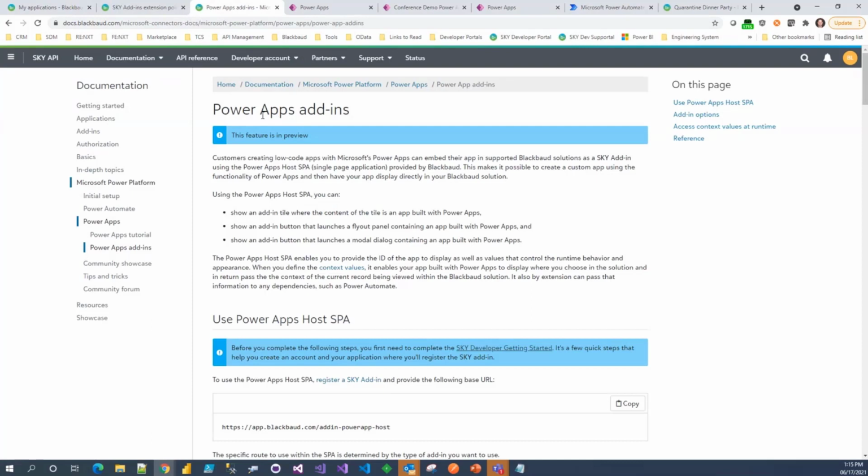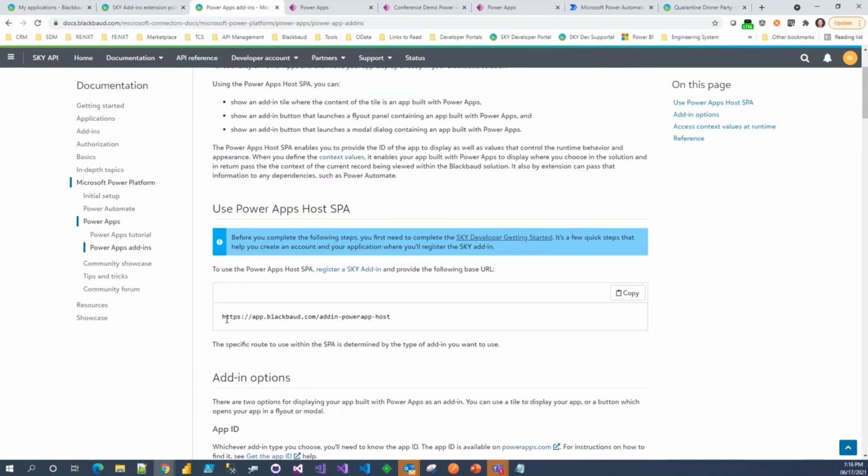So the Power App Host SPA documentation is located here. Within the Sky Developer Portal, there's a link to the Power Platform. Under Power Apps, you'll find Power Apps add-ins, and this is the documentation for how to use the Power App Host SPA. The Power App Host SPA is located at this base URL. So I'm going to copy this value. It's app.blackbaud.com/add-in/powerapphost. I'll paste this into the chat.